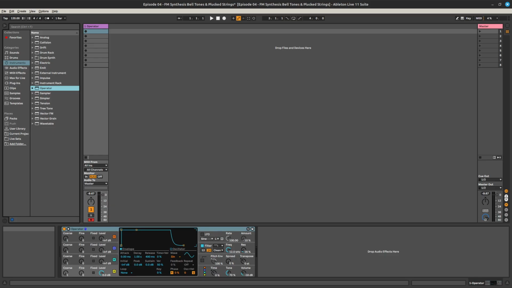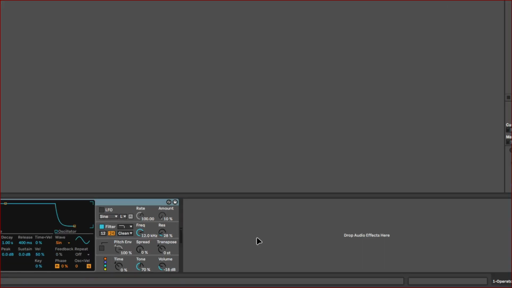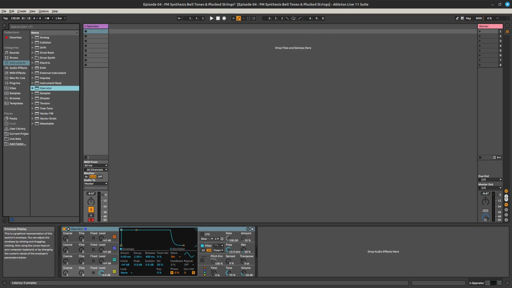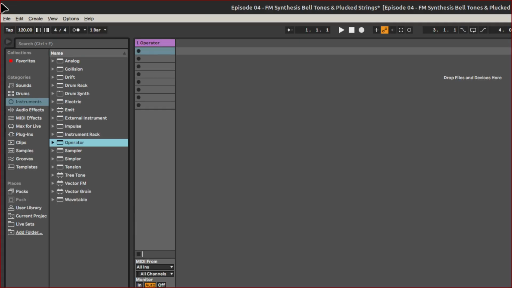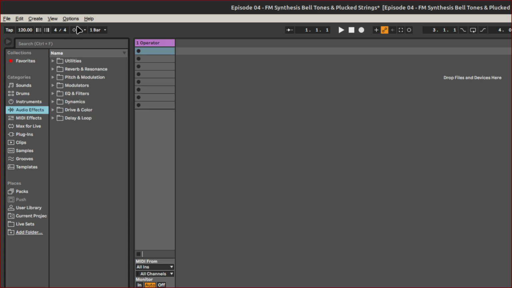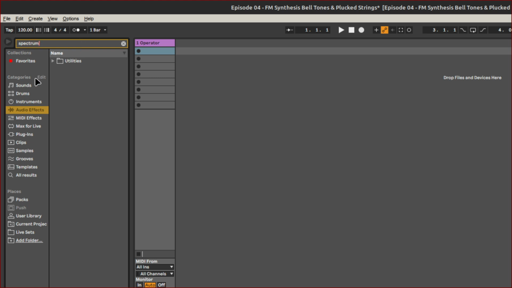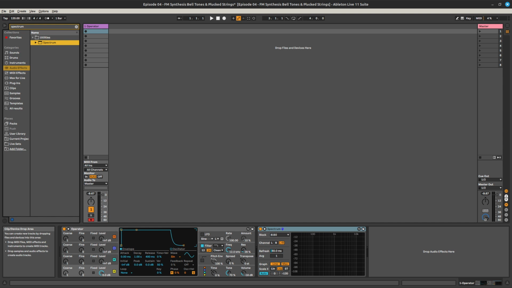Okay, so here we are with our friend operator. Alrighty, we might want to look at some frequency spectrum stuff while we do this, so let's get out our other friend, spectrum. Just type spectrum in search when you're in the audio effects category, and then open up utilities and double click it. And there you go.